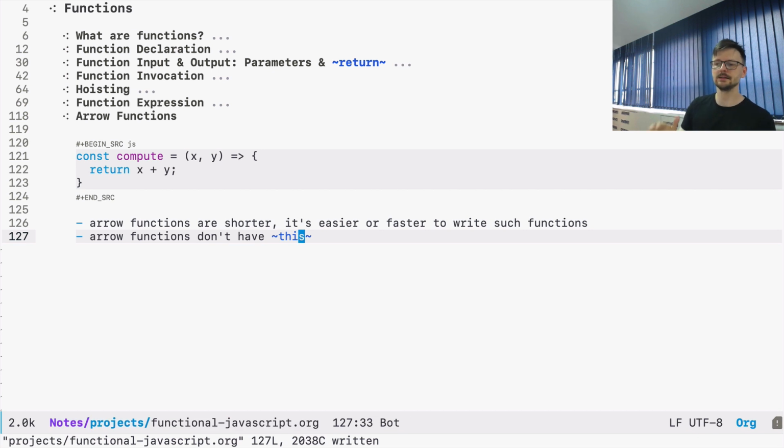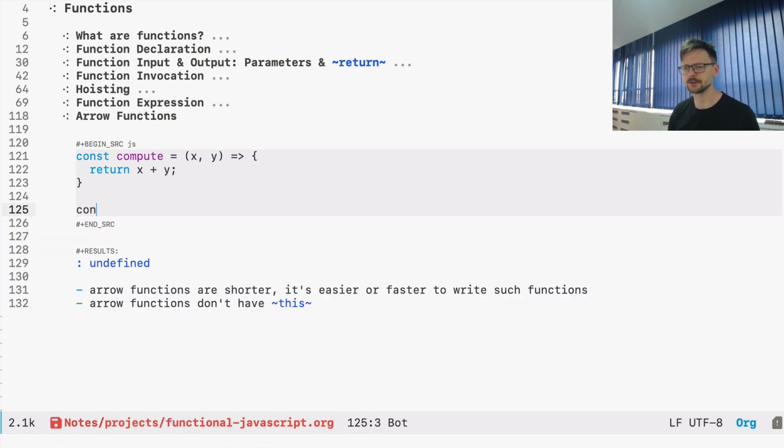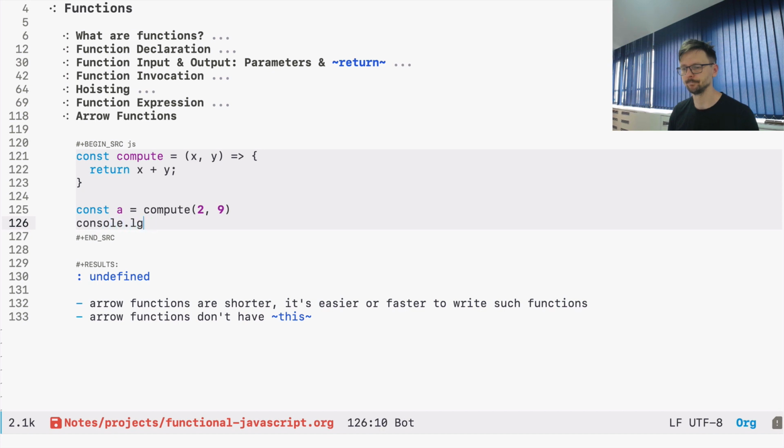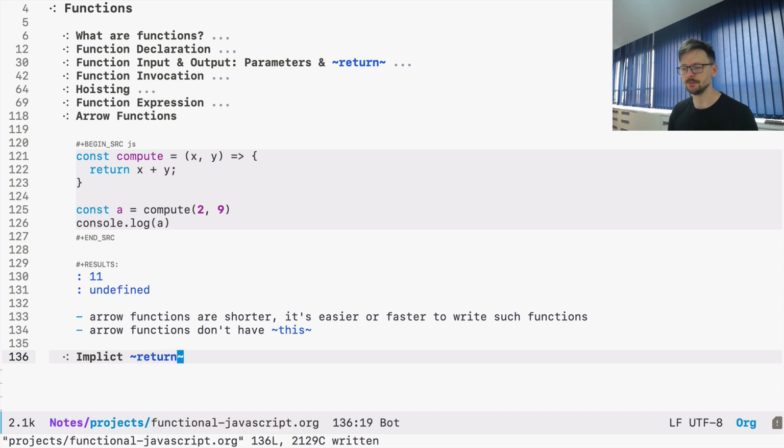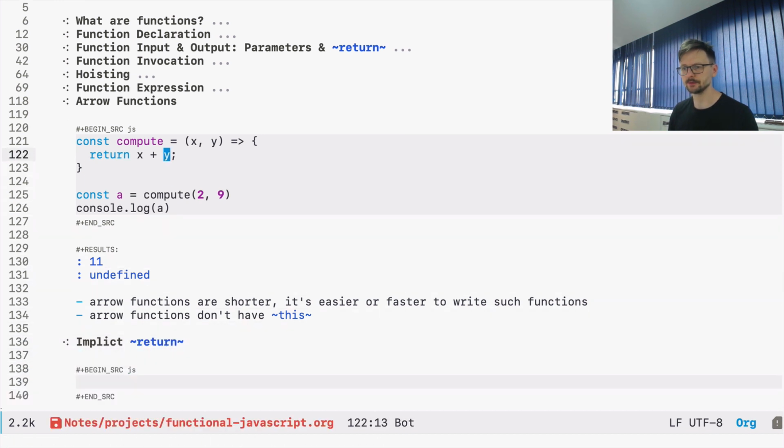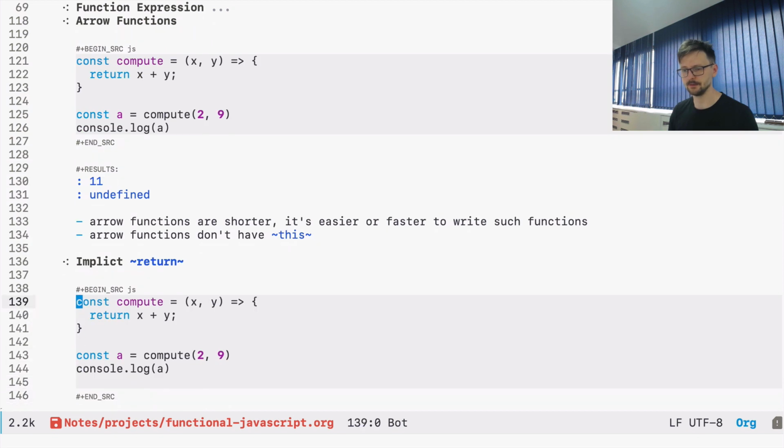If you see this inside an arrow function, it means that it's inherited from other functions. So now let's just try to invoke this as before. So it works. The final thing is that there is this thing called implicit return, which means that if we grab our function over here, we can make it even shorter.